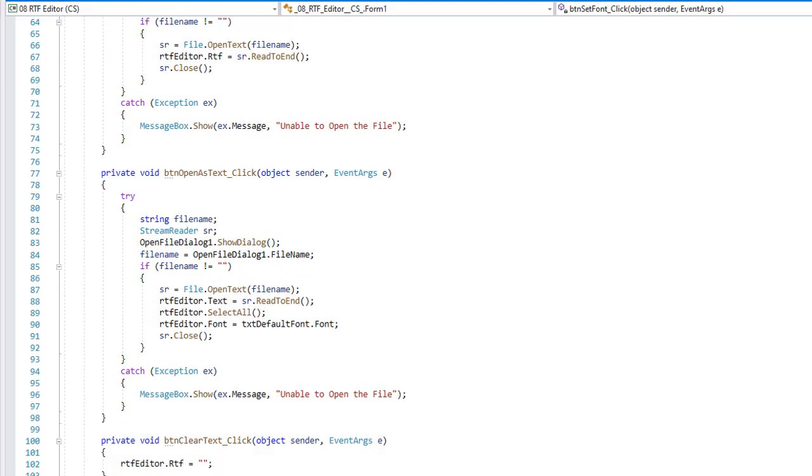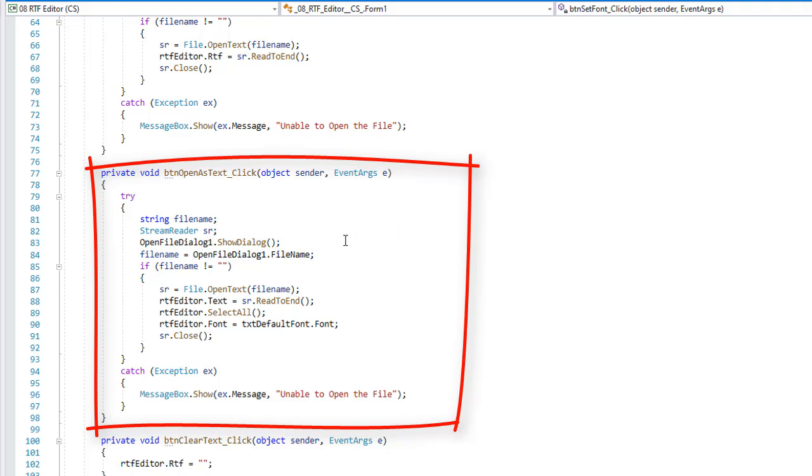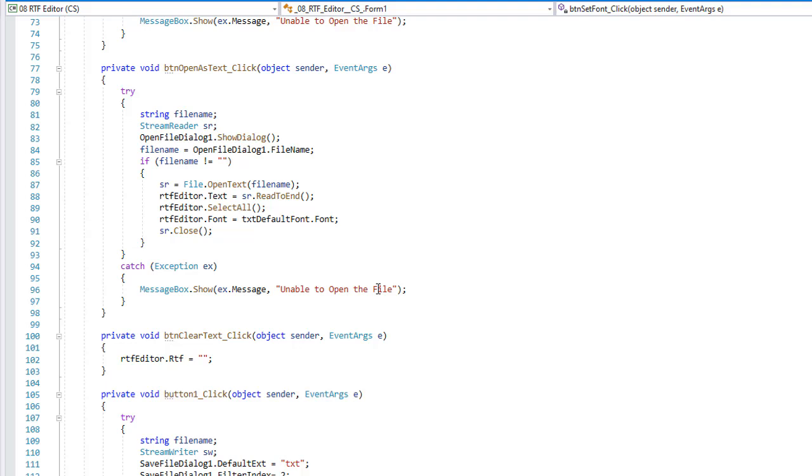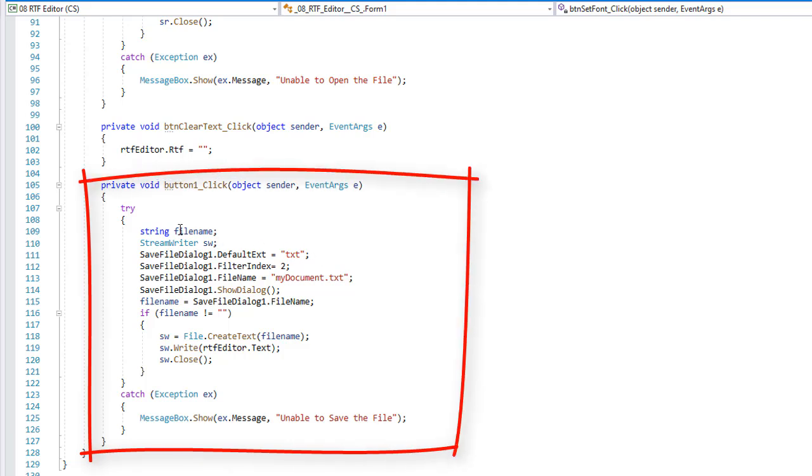If we want to open a file just as text, pretty much the same thing. The difference here is we're going to set the text property rather than the RTF property of the RTF editor. And then I'm going to give it a default font, so I'm going to select everything, and I'm going to change the font to whatever the font is of that TXT default font. I think that's probably Microsoft Sans Serif 11. Then we're going to close. And again, if something went wrong, we'll say unable to open the file. If I want to clear the text of that text box, if we clear the RTF, that'll clear the text as well. And then our save as a text file, I didn't name that button, apparently it's just button 1.